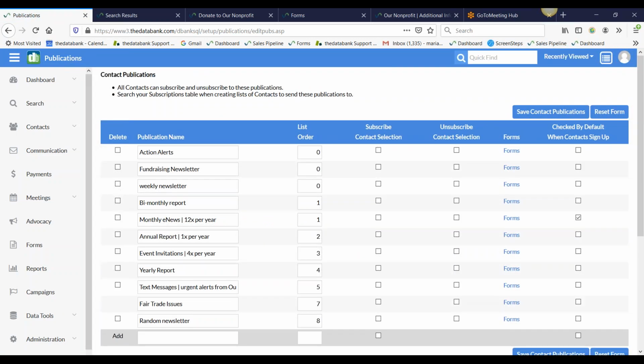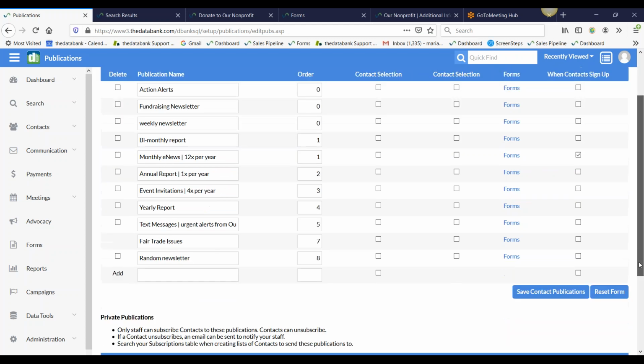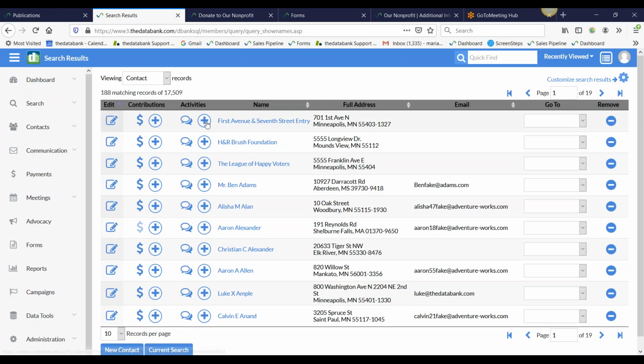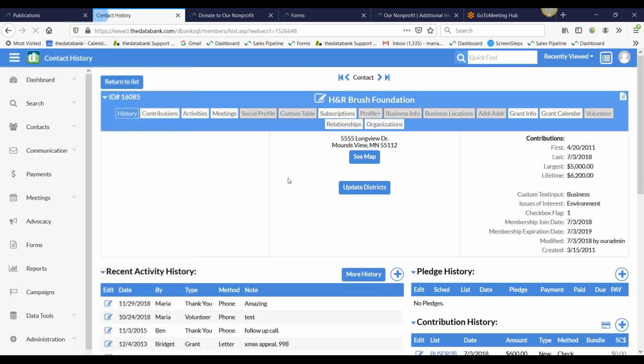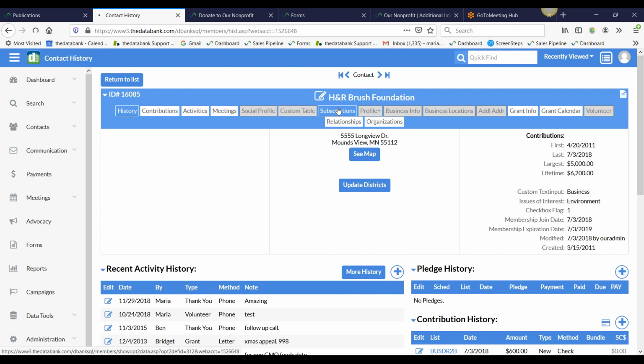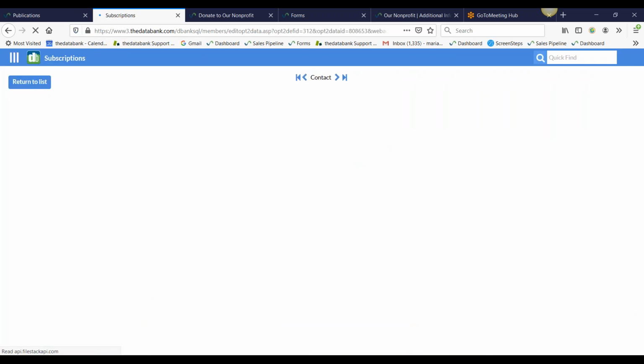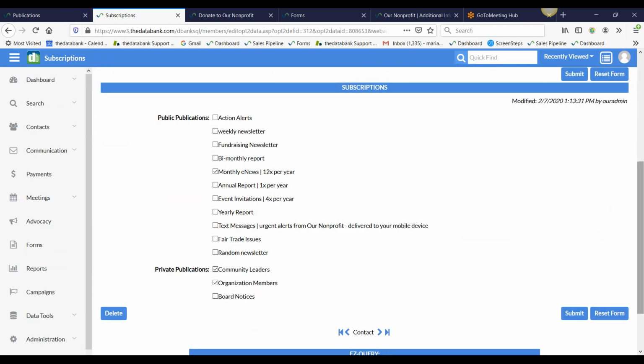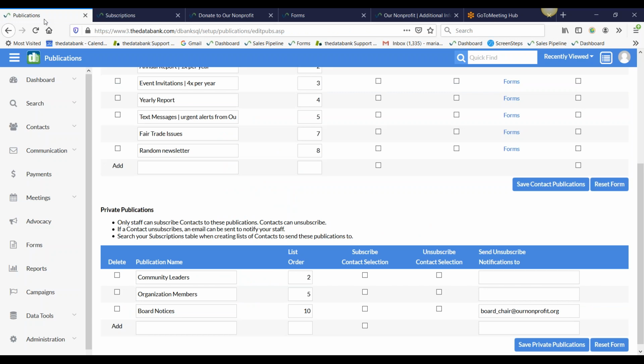So it's going to update these contact records for that publication sign up. What I'm going to do is go into this H&R Brush Foundation contact record just to verify. Click on subscriptions. Scroll down and we can see that they are part of the community leaders private publications. So that's one of the things that you can do within this particular page.